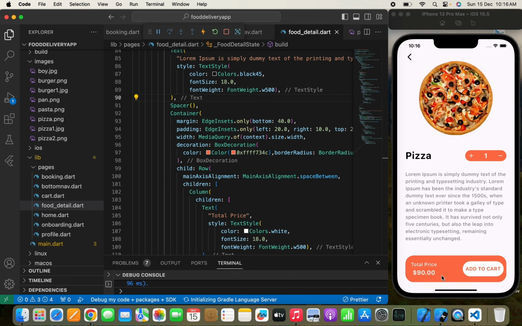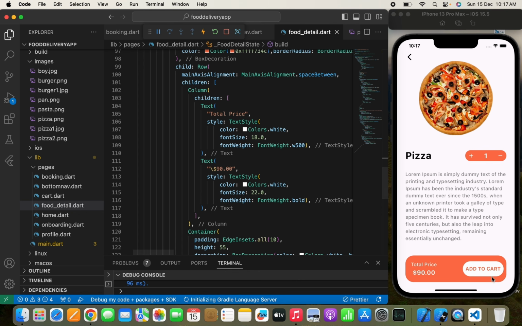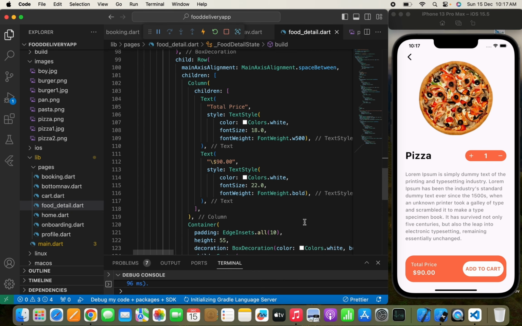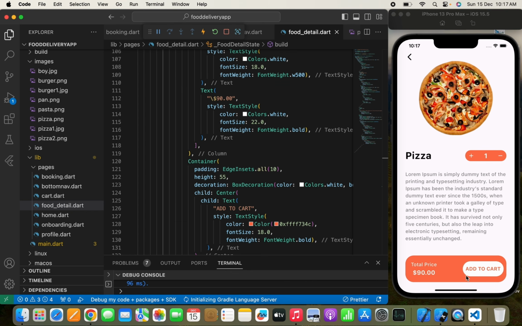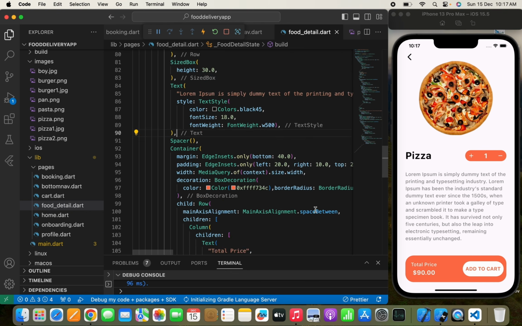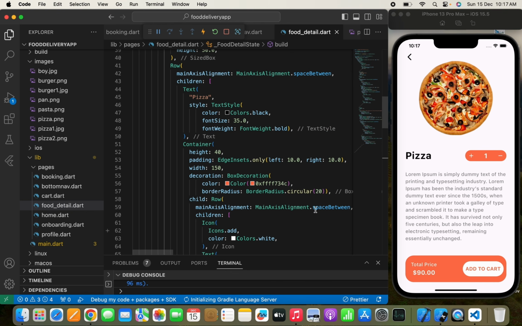Now this is the main part. As you can see, it looks really good with this color and this design. And here you can see the total price of this food item after selecting the quantity. This is shown over here with an add to cart button. This add to cart button will simply allow the user to add this food item to their cart. So this is how I made this detail page. There is nothing complex, just the use of different widgets and how you want to design the app. Yeah, so this is easy.